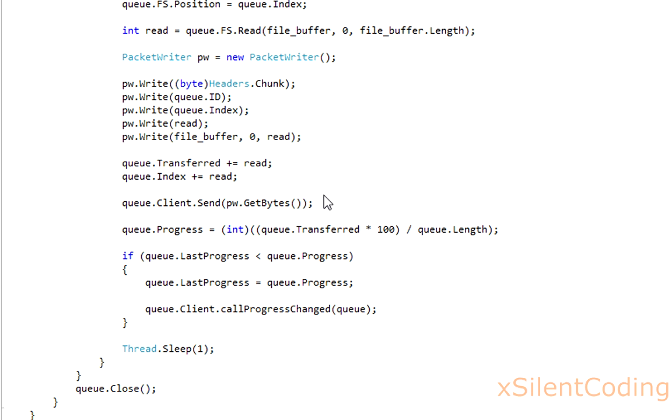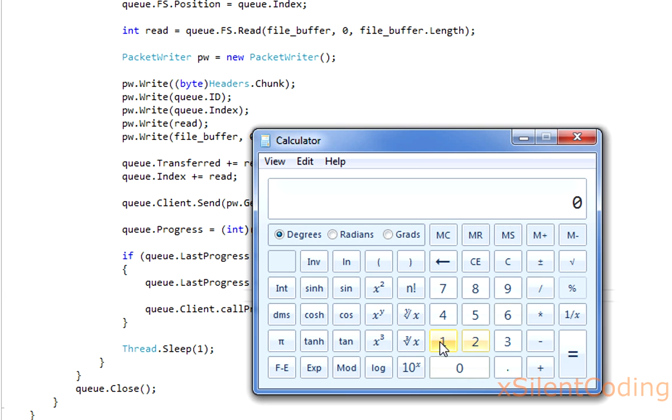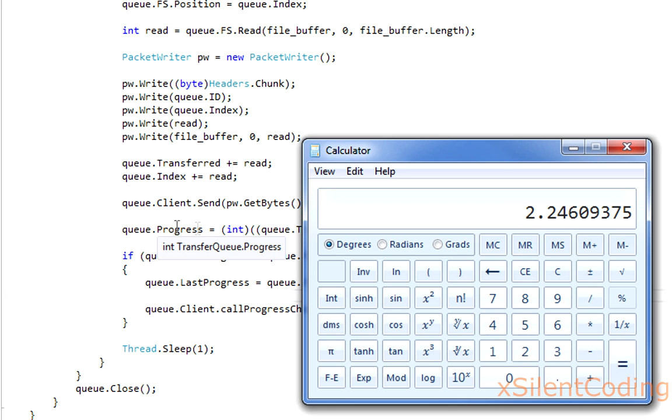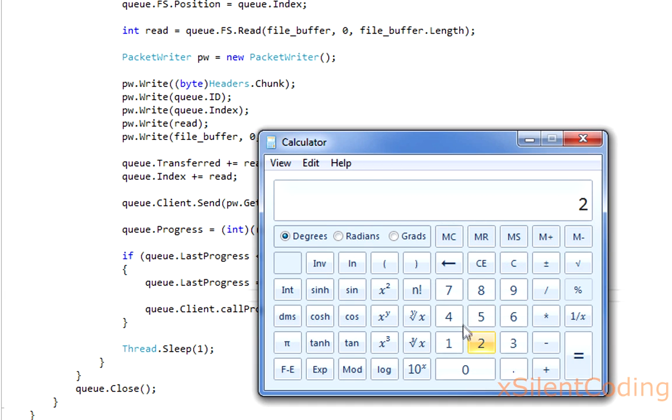And just as a visualization, hooray math class, let's say we're sending just a kilobyte of data. If we send 23 bytes, when we get our progress, you can see it's 2.24 and so on. Now this is the only thing we care about. And this is what will be set to our progress variable. However, if we send 24 bytes, it's 2.34 and so on.